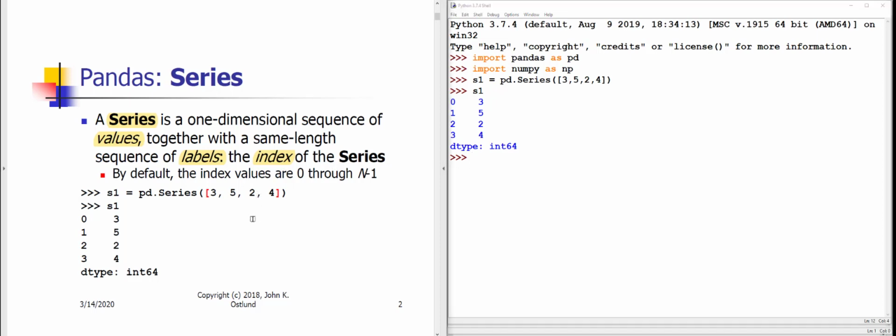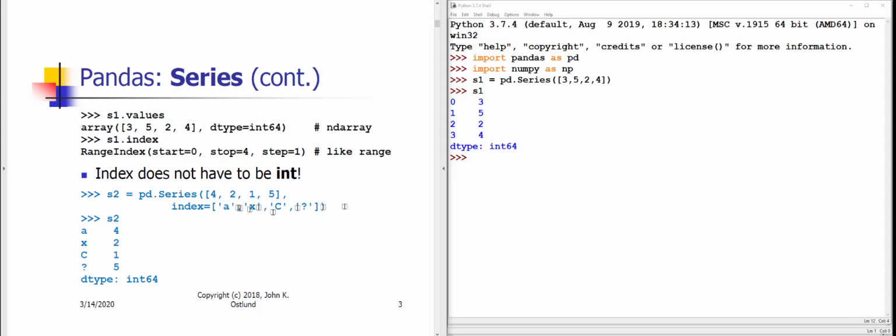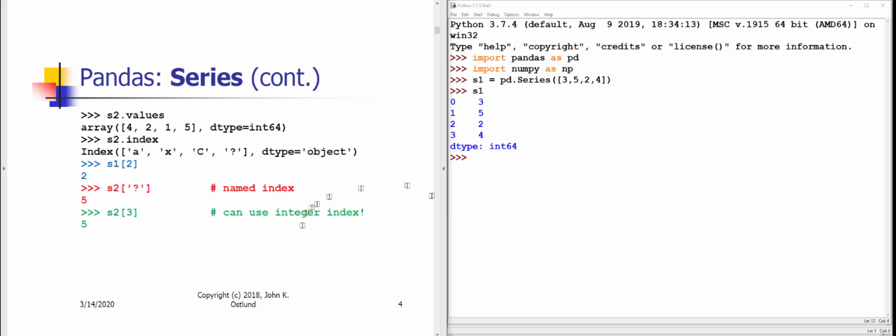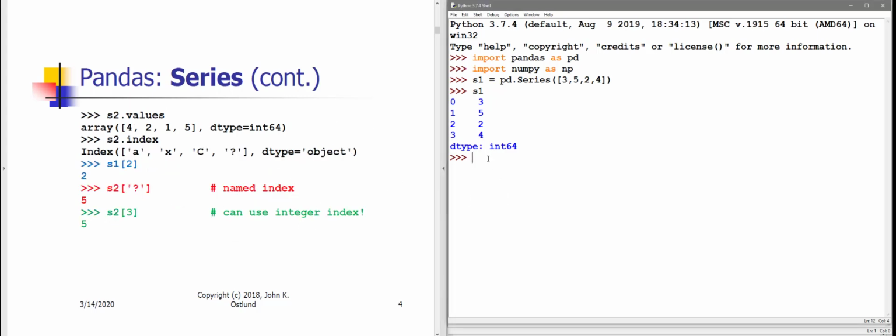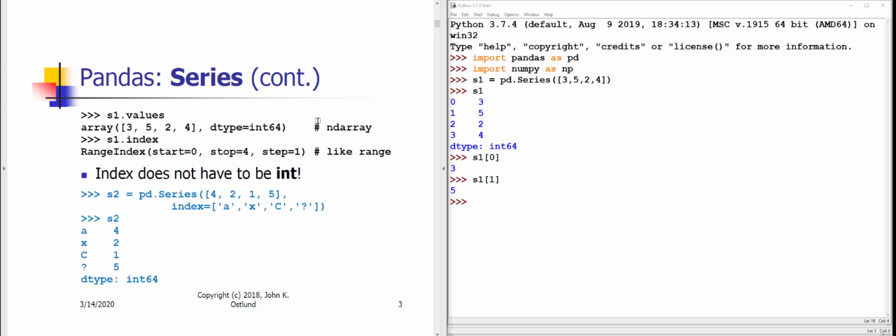All right, I can access the items within this series. Whoops, I'm jumping the gun here, so let me skip ahead for a moment. I can access items within a series by using these index labels, just like I can access items within a list. So S1 sub 0 is the initial item, S1 sub 1 is the first item. What's different about a series versus a list is that I can have different index labels rather than just integers 0 through n-1 if there are n values in there.